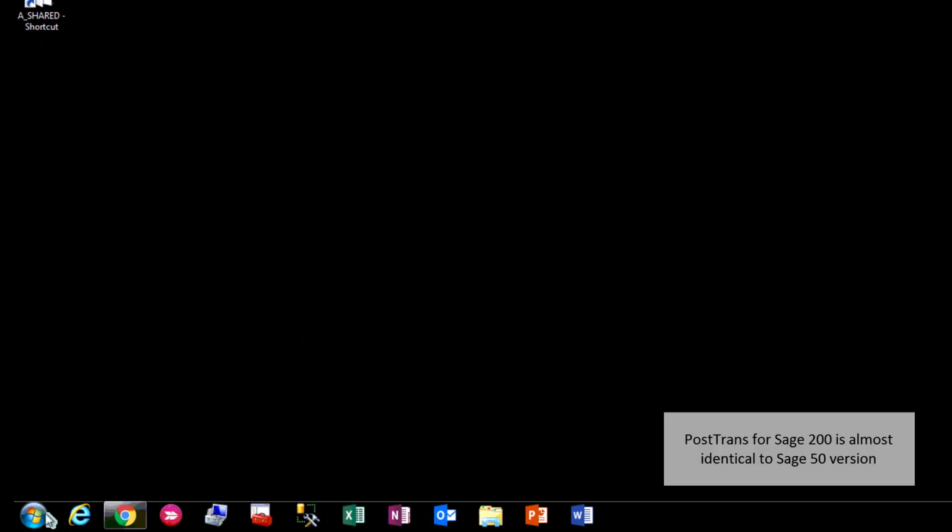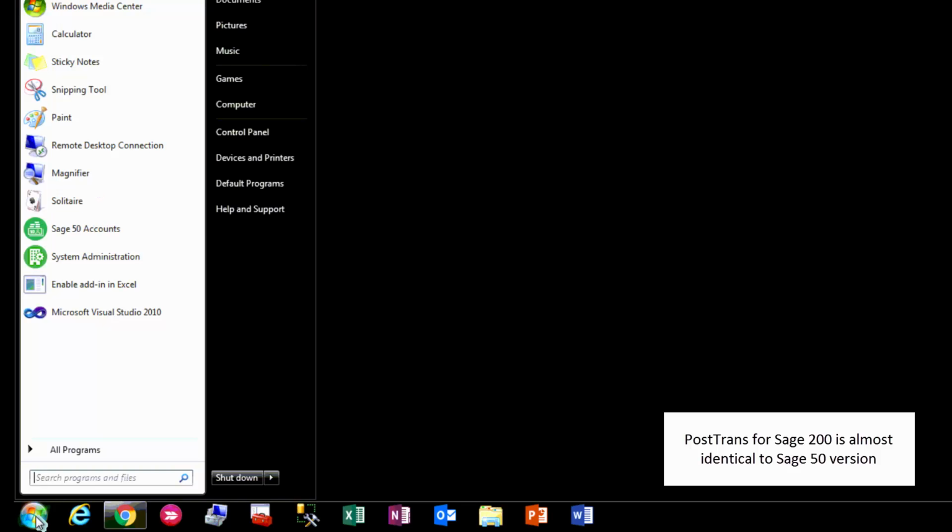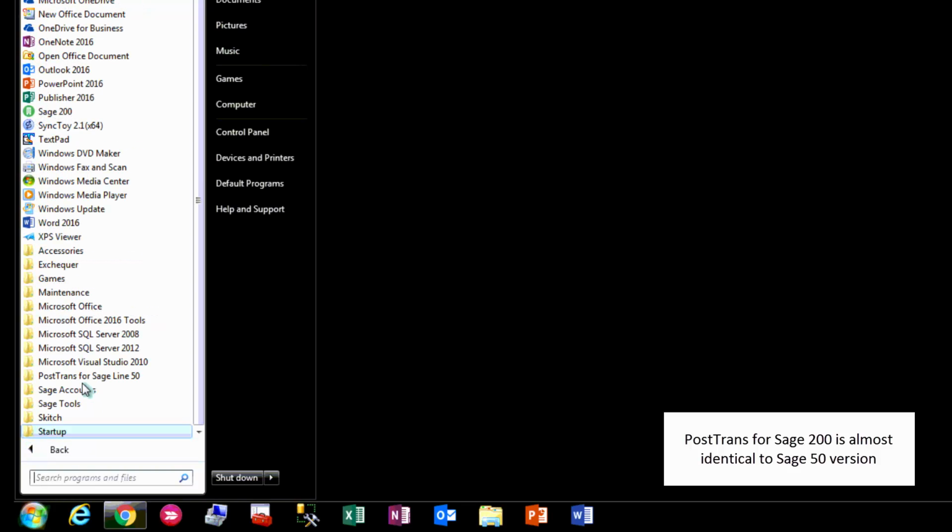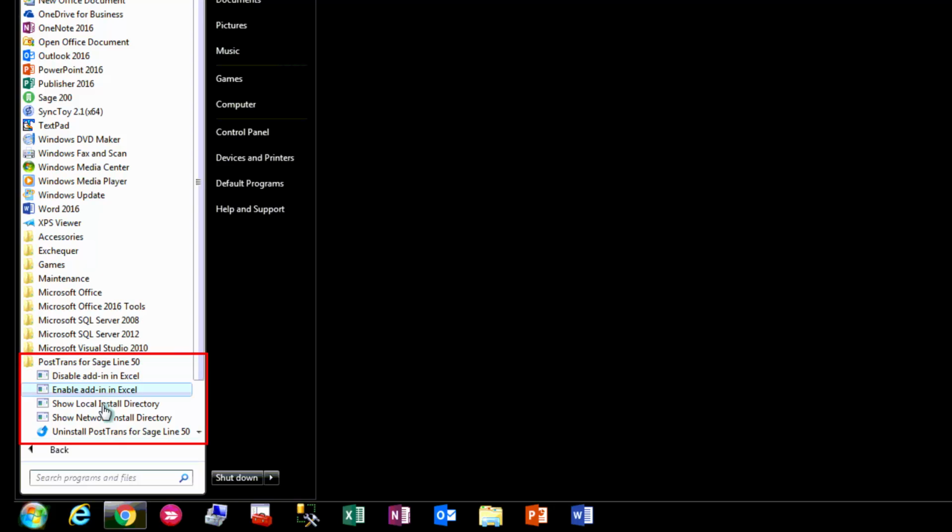When installed, and like I say, it's very easy to install, just a simple next, it will create a program group, and in that program group we can access the installed directory and the network directory as I just discussed. If you haven't got a network directory, you can just put it on any directory on your C drive. But also in here we have the option to temporarily disable or enable it within Excel. So if you wish to turn it off temporarily but not uninstall it, you can do so from within here.